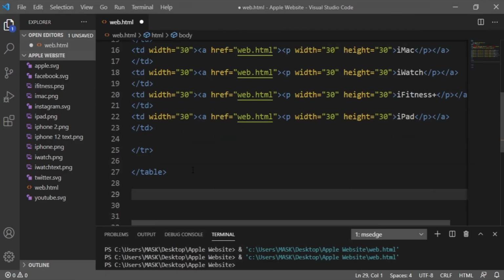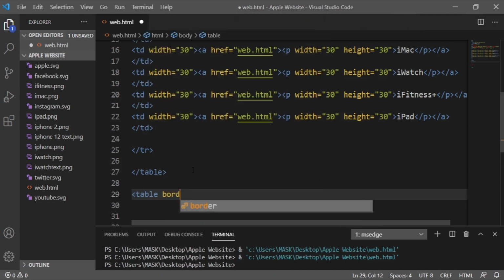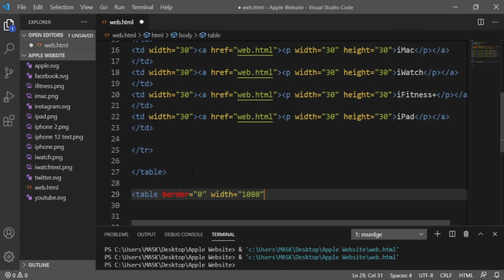Now let's create the second table, which will include the iPhone. So let's create table. Border will be 0. Width will be 1080 and height will be 500. Align center.